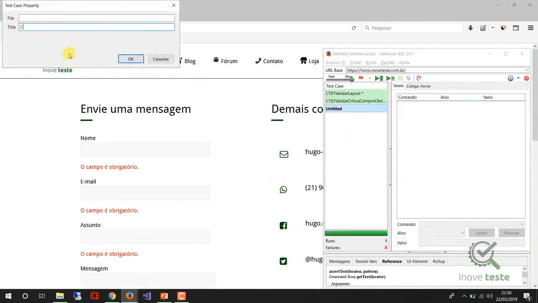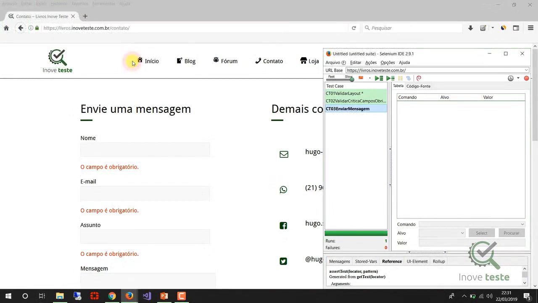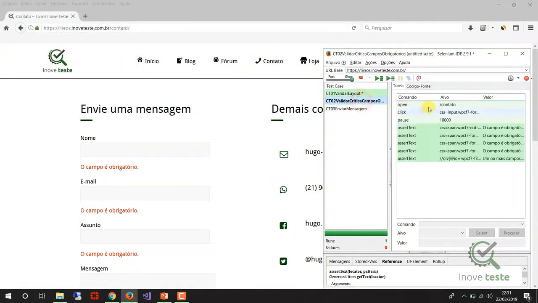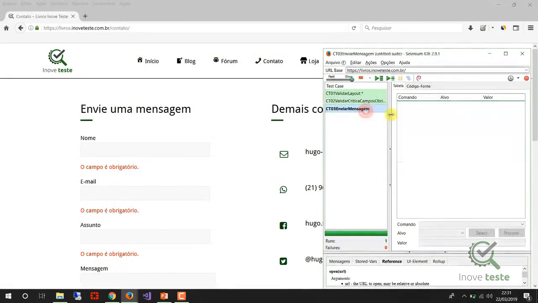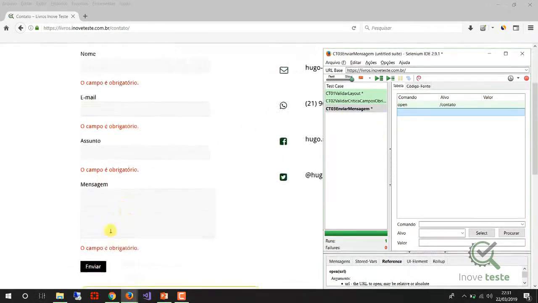So I will put here CT03 send message and I will give OK. And I can do the same thing. I can copy the first command from the previous test case and paste it into my new one. Good. In this test case, I will simply fill in the fields and, immediately after clicking send, wait and validate the message was sent successfully.